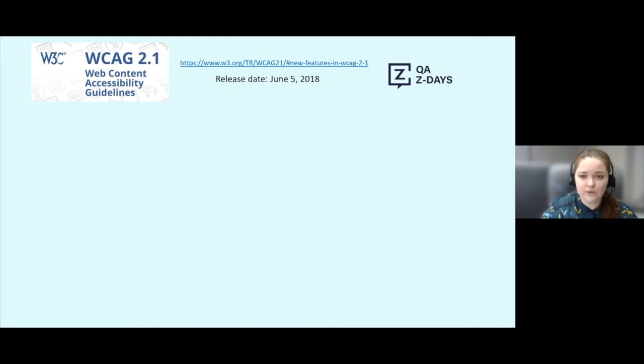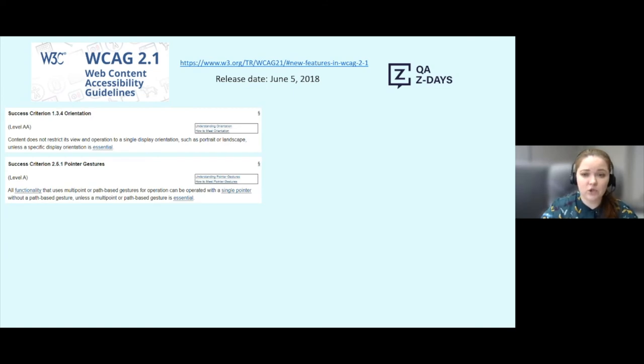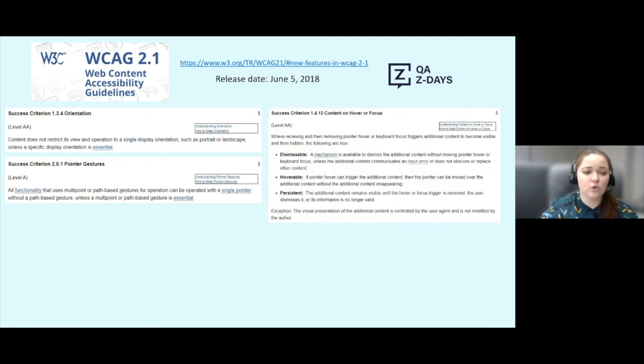I will show you a couple of examples of what was added, but there might be more that you would be interested in. For example, related to mobile applications, to orientation, to pointer gestures, also to content on hover. I know that in our application it was always a topic for conflicts because our UX designers wanted to use hover, so that if you hover over some element with your mouse, something would be displayed, but by default it was only possible to do this with the mouse. But as I mentioned, your application should also be accessible via the keyboard. All the features there should be accessible. So hover is now explicitly mentioned in the requirements.